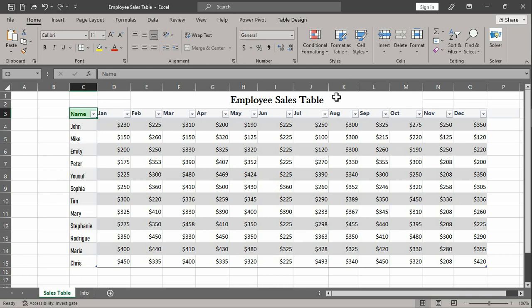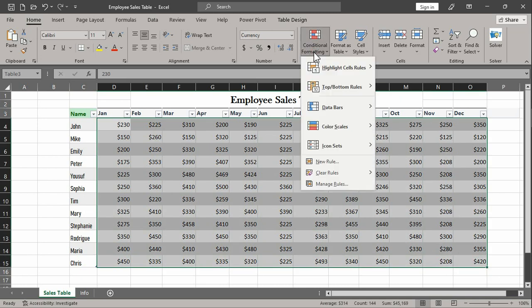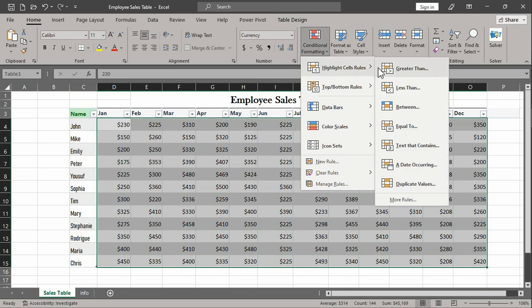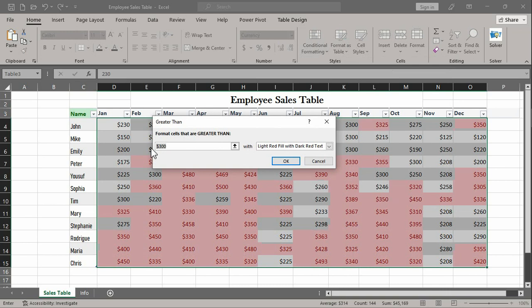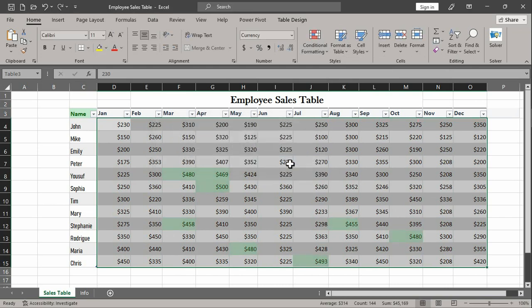the most sales from this table, we'll just click on Home, select our table, and click on conditional formatting. Here you can see there is Highlight Cells Rules, so we'll highlight the cells greater than 300. If we put in 450 here, just go with the green fill with dark green text and select OK.